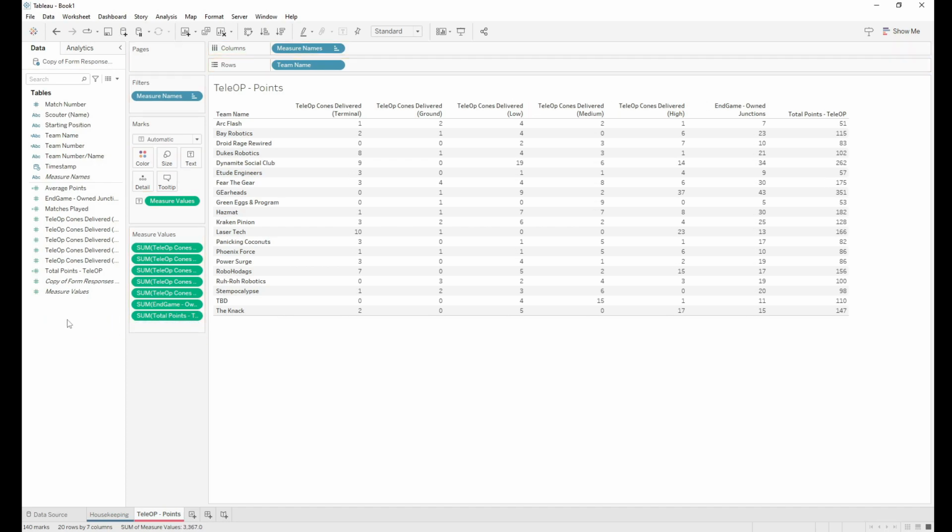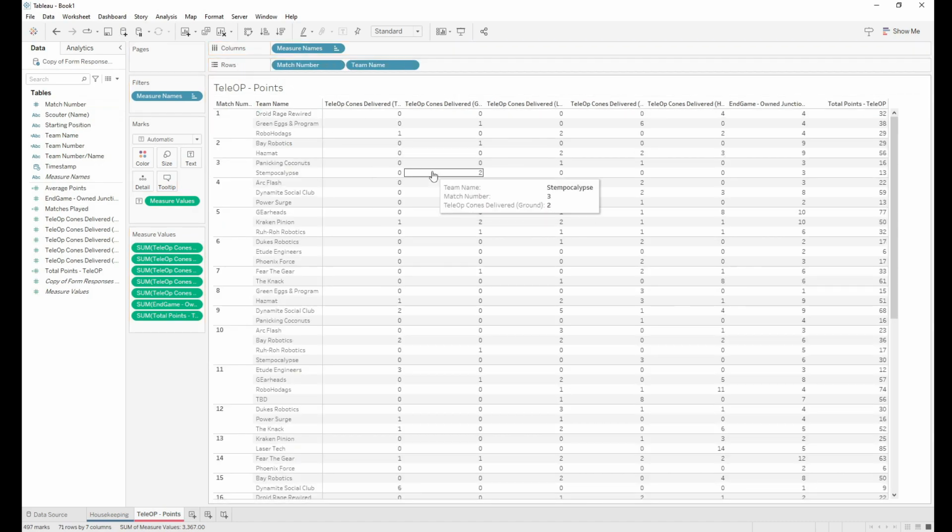Let's bring average points back out and bring the matches played back in. Sorry, the match number. And there we have it, the tally-op points section.